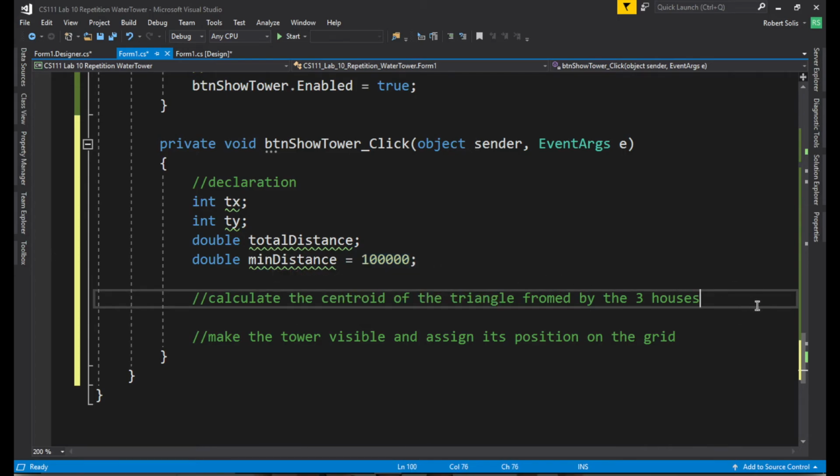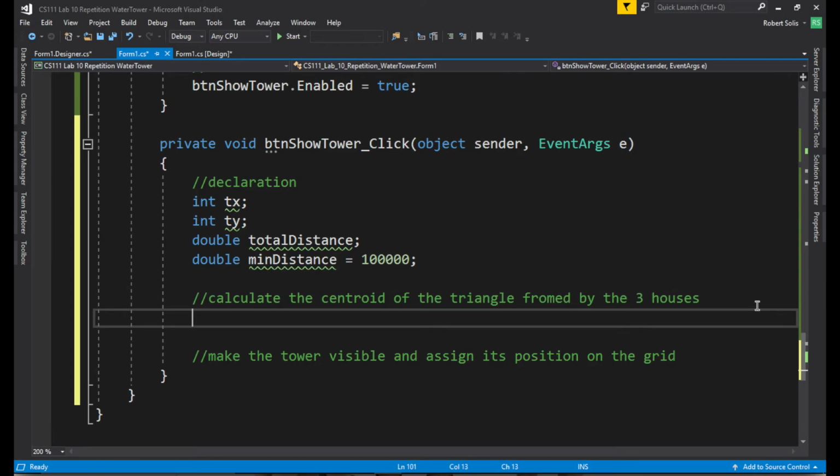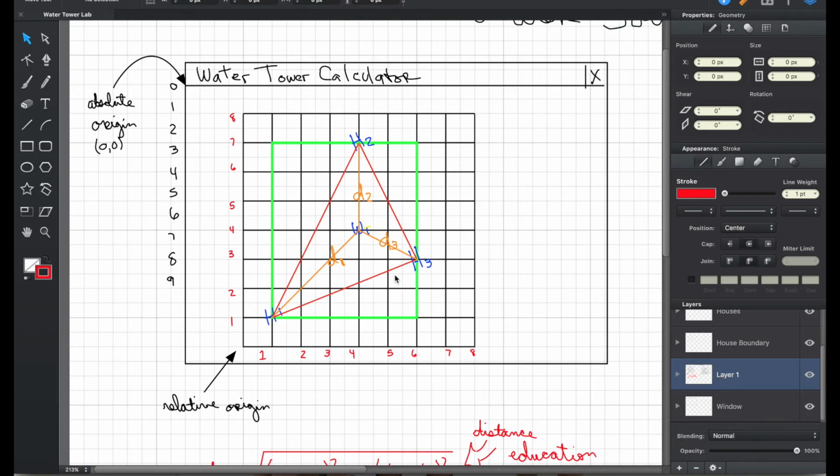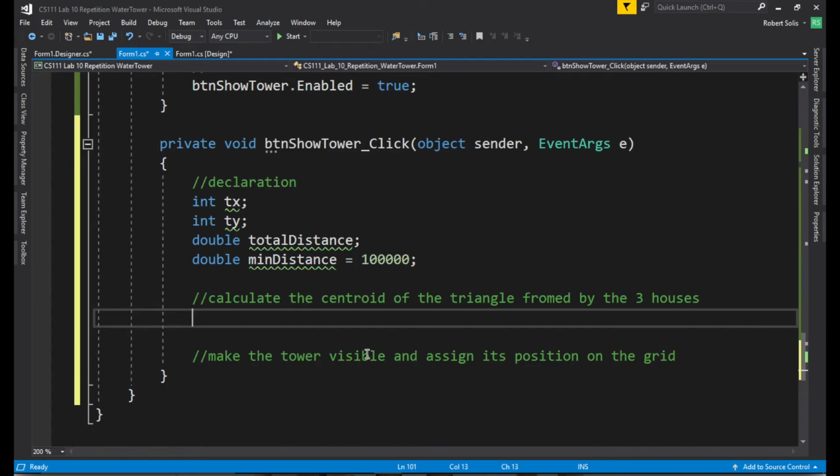All right, so we're ready for this section over here where it says calculate the centroid of the triangle formed by the three houses. What we'll do in terms of calculating where that point is, we'll move the water tower first over here to 0, 0. Then we'll move it over here and determine the max distance. Then we'll move it over here, and I shouldn't say the max, the total distance. We'll move it over here, and then here, and then here, and so forth and so on. We're going to move it to these various locations. Well, probably one of the easiest ways to do that is to use a looping structure.